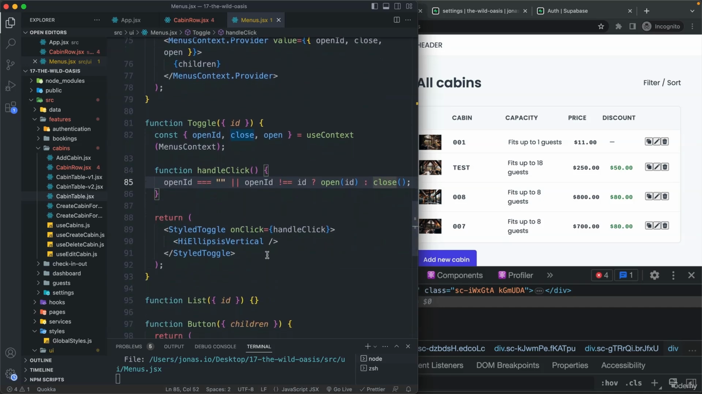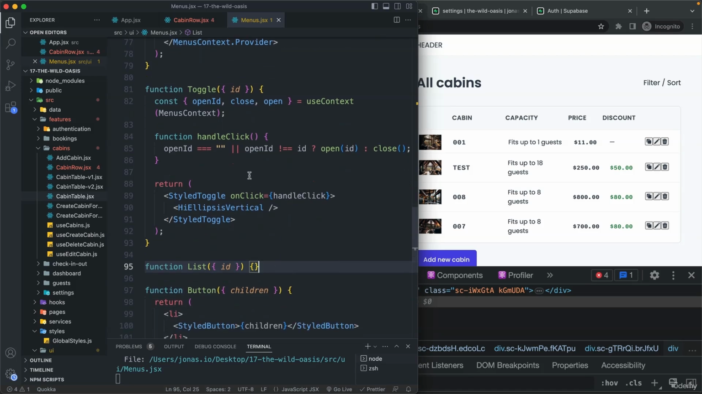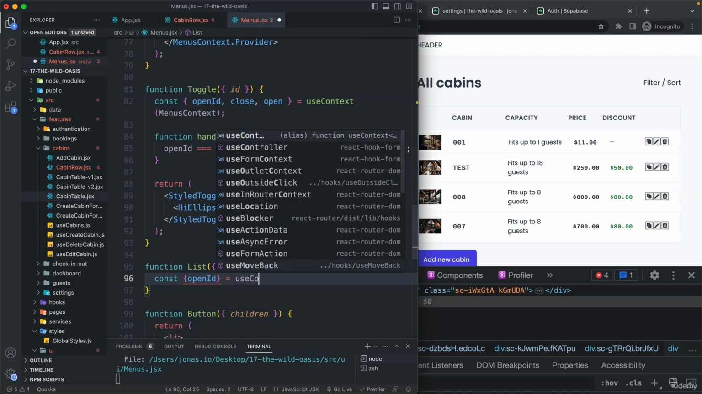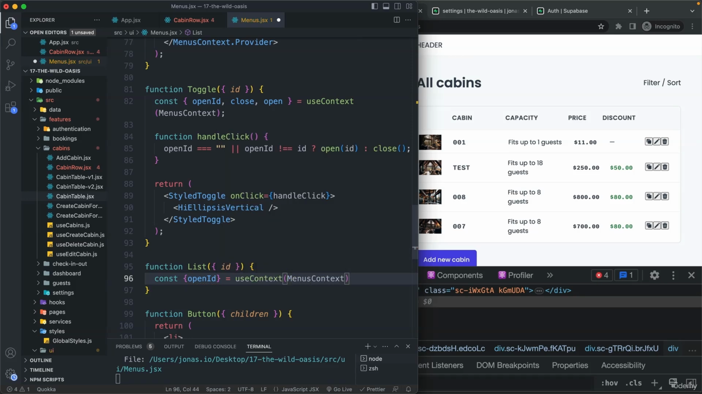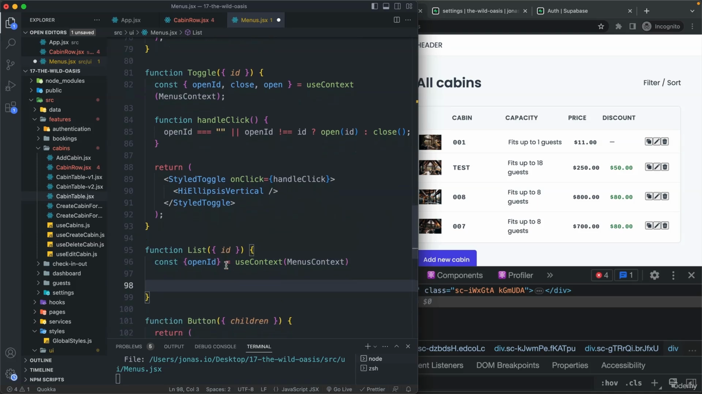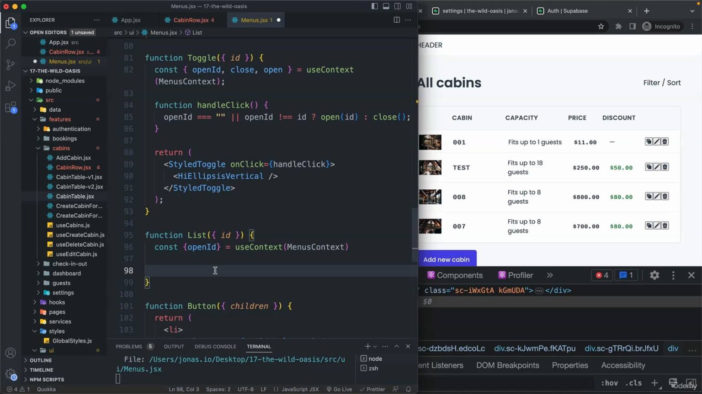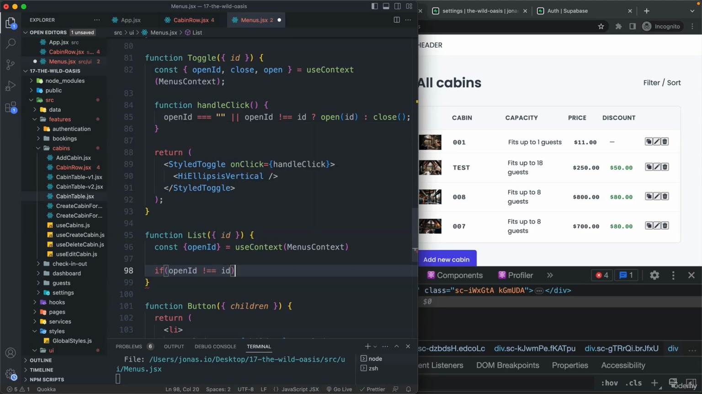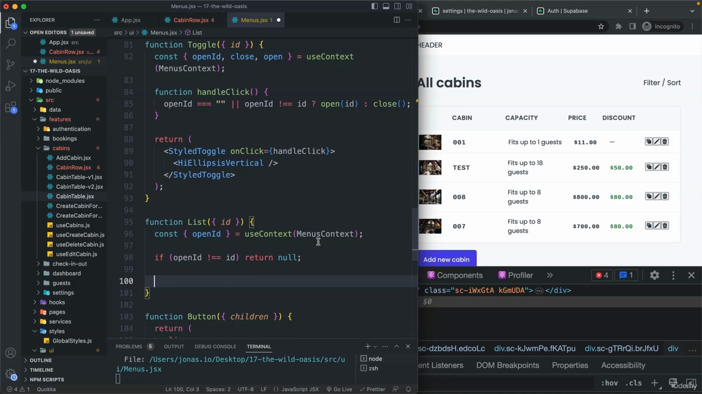But for that, we need to also finish this list component. So I believe that this one for now will just work bare bones. And so let's move on to the last one. So here from the context, we will need the open ID. So menu context, because now we need to compare that open ID with the ID of this list. So basically just like before with the modal window, where we compared the window name with the currently opened name. And so here we now have to do exactly the same thing. So basically, if the currently open ID is different from this list ID, then return nothing. But if the ID of the list matches the one that is currently open, then we want to render something. So then we do render this list of buttons.